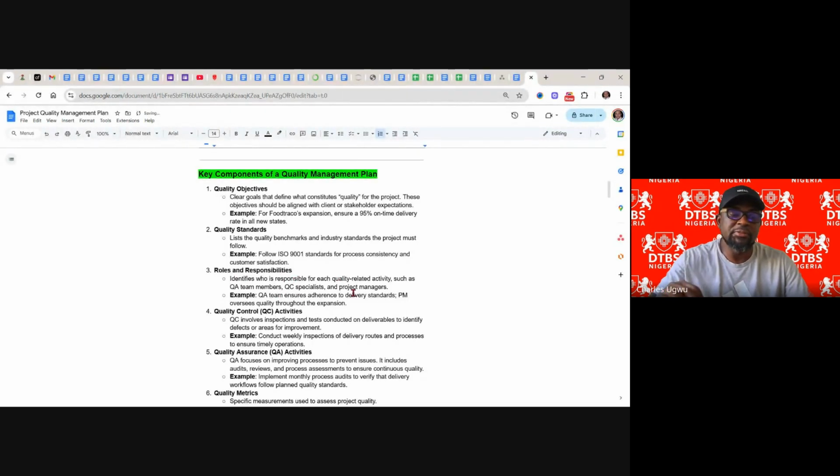Roles and responsibilities. There must be a dedicated quality assurance or quality control specialist. Identify who is responsible for each quality-related activity, such as the quality assurance team member, the quality control specialist, and the project manager. Example, the quality assurance team ensures adherence to delivery standards. The project manager oversees quality throughout the project execution.